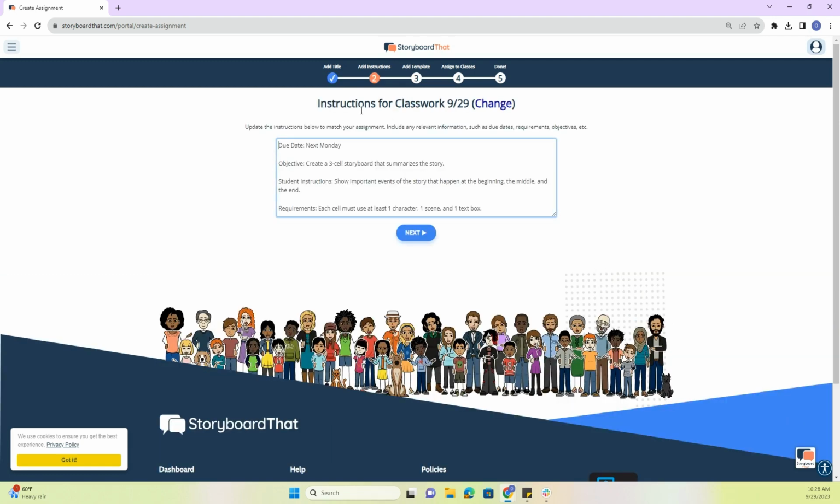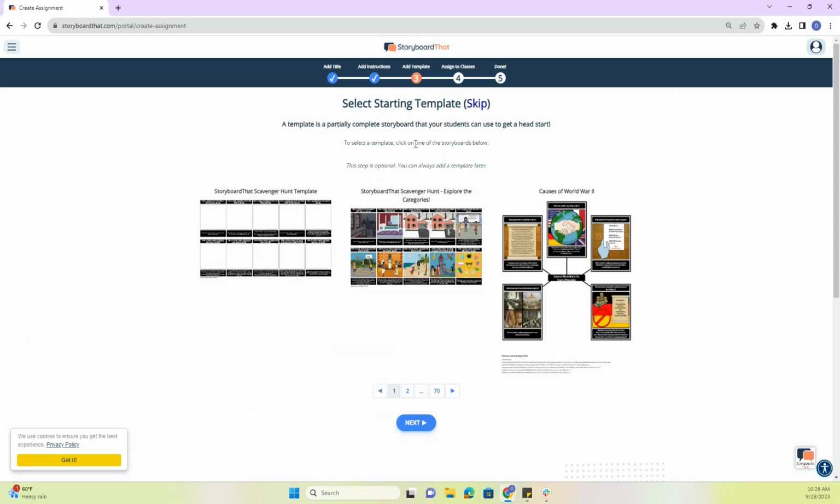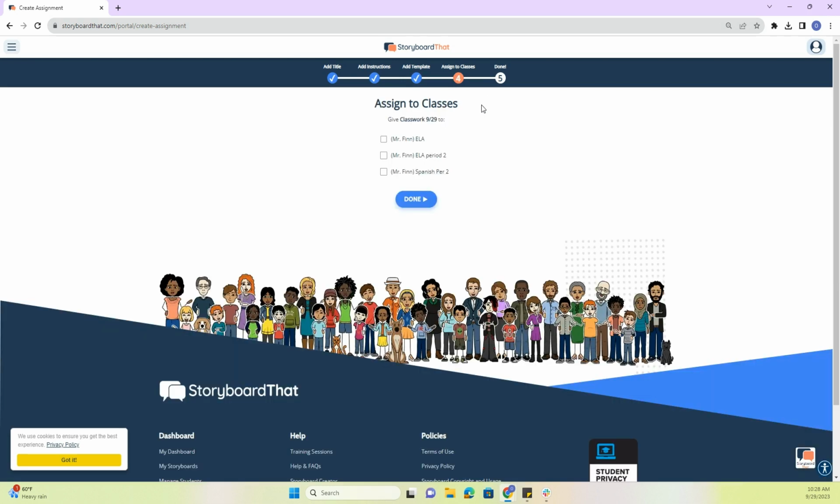And next up, you're going to want to add your instructions. We have some pre-made instructions right here, but you can change that as you see fit. I'll actually just keep these pre-made instructions right now, though, for the sake of example. All right, next up is adding the template. This is a super important part of creating an assignment. I'm going to skip it for right now, and I'll come right back to it.